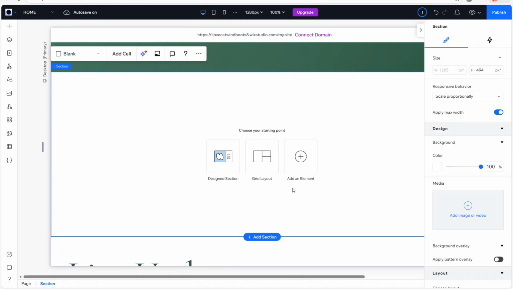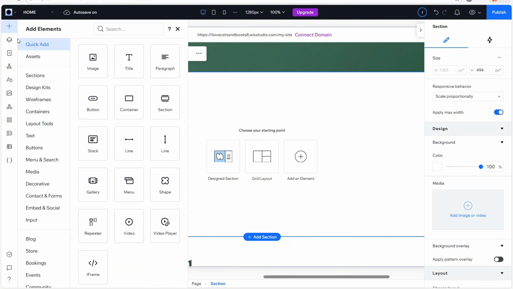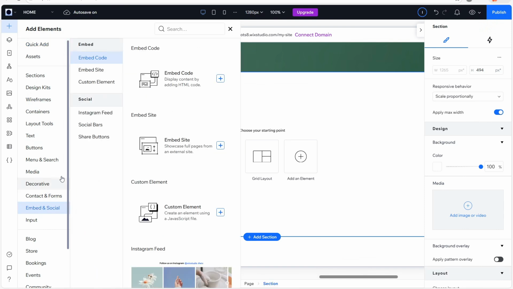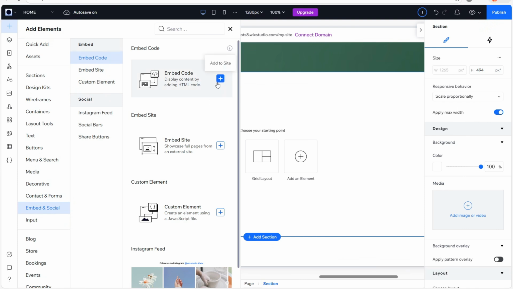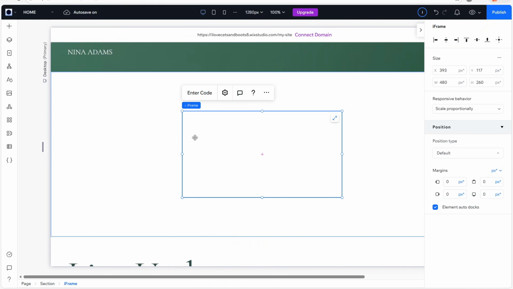Below, you want to choose Add an Element as your starting point. On the left-hand side, you want to hover onto Embed in Social, simply click on that one. And onto Embed Code on the right-hand side, simply click on the plus sign to add to site. From here, you want to go to the top and click on Enter Code.